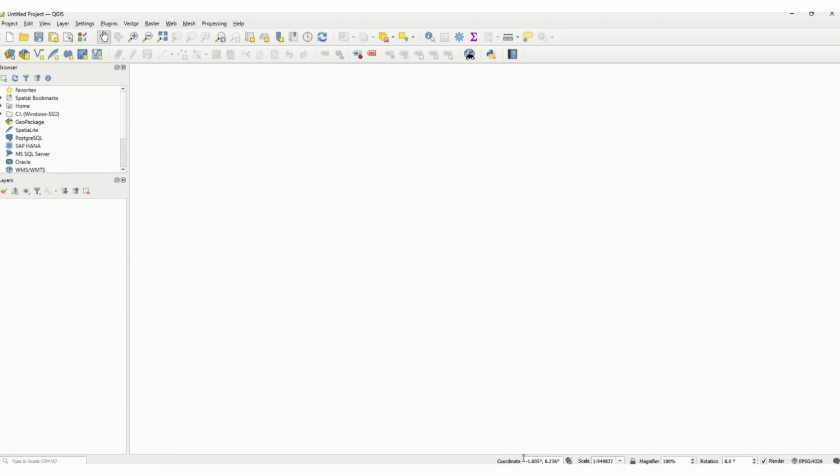And then if at any point you get a bit confused, you just want to know the coordinates of where your mouse is, that information's down here. It shows you the magnifier, and you can also render your image too.